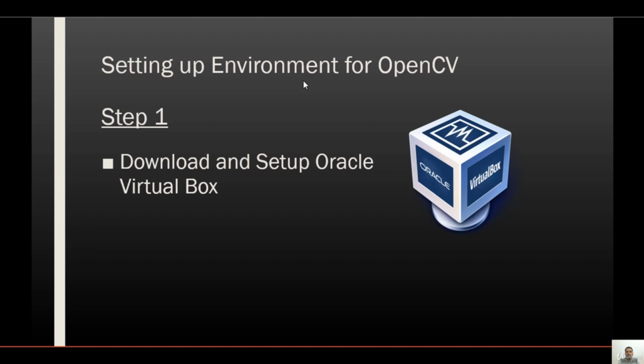Hello and welcome back. In this session, we'll be setting up an environment for installing the OpenCV library inside our computer. Here I am trying to install a new operating system inside a virtual environment inside my Windows computer. So I'll be having a Windows host computer.